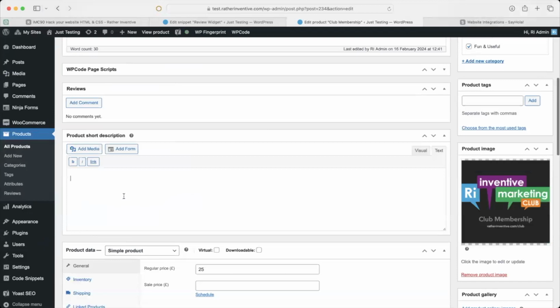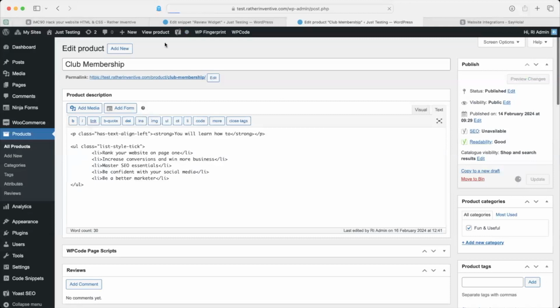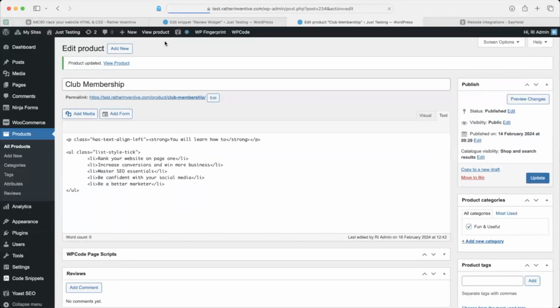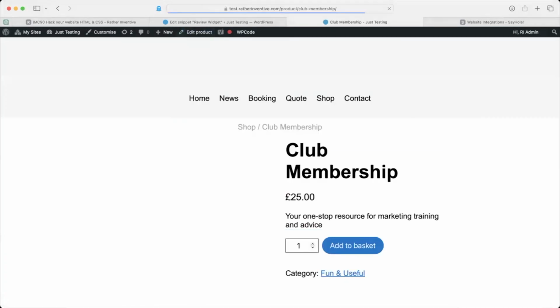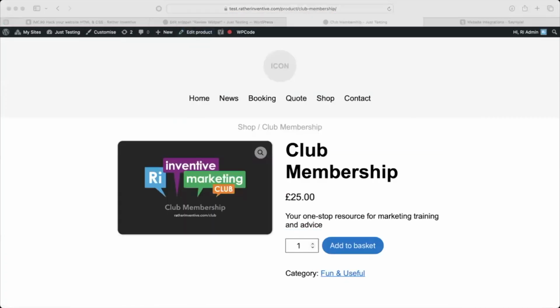Oops, I deleted all of it out. Just delete that bit. There we go. And we're going to view the product. And then we'll go over to the snippet. So let's go here. Now this is where we're going to insert some PHP.